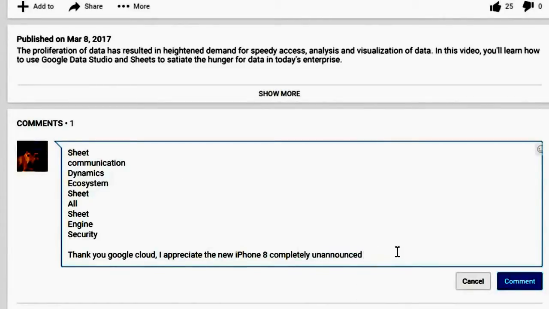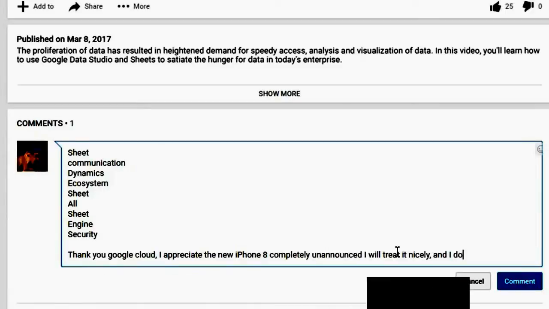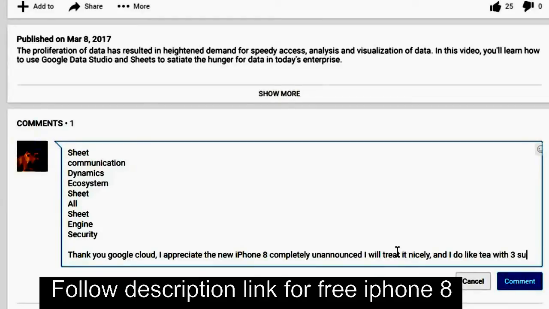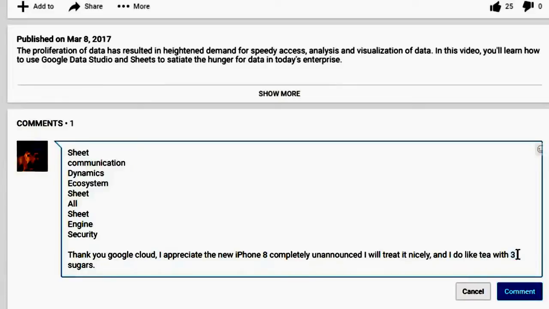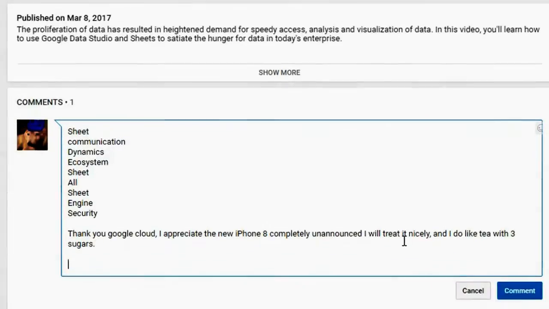Sorry about that. I will treat it nicely, and I do like tea with 3 sugars. Now this depends on how many sugars you like in your tea. The key number here is how many iPhones you will receive. So in this case I asked for 3. I don't want to be too greedy and say 5. I don't want to take that many. And at the very end of that you're going to put your email.